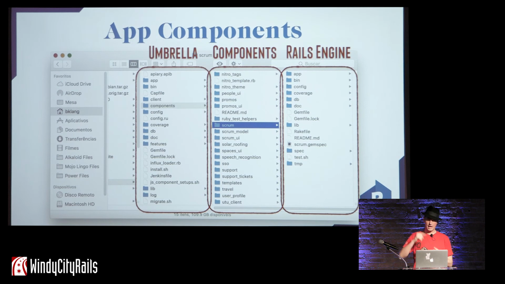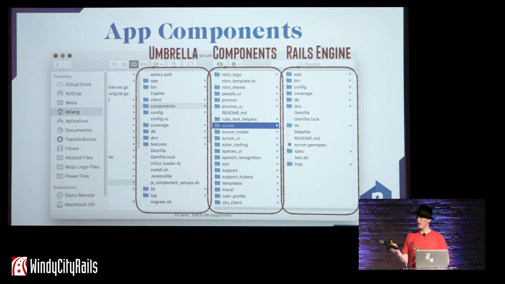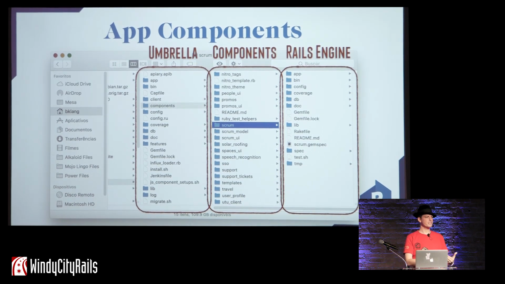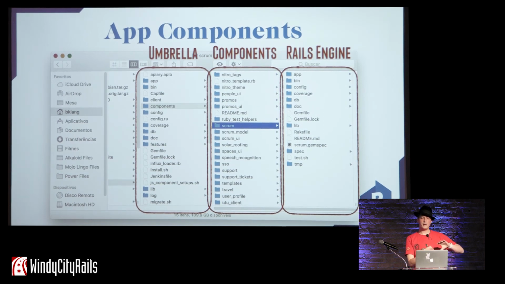Now, the last piece of the component is the engine itself. And again, you can see it has an app directory. It has config, it has DB, it has a lib directory, spec, all of the normal things you would expect to find in a Rails app because that's exactly what it is. And it's important to remember that because by being its own Rails app, it also has the independence of being tested as a Rails app. And we can run those test suites independently from the umbrella application.